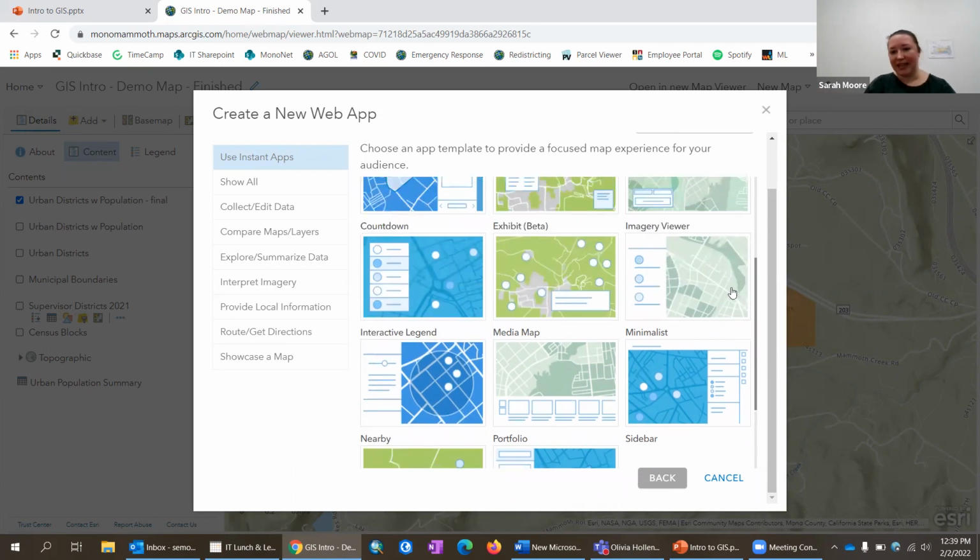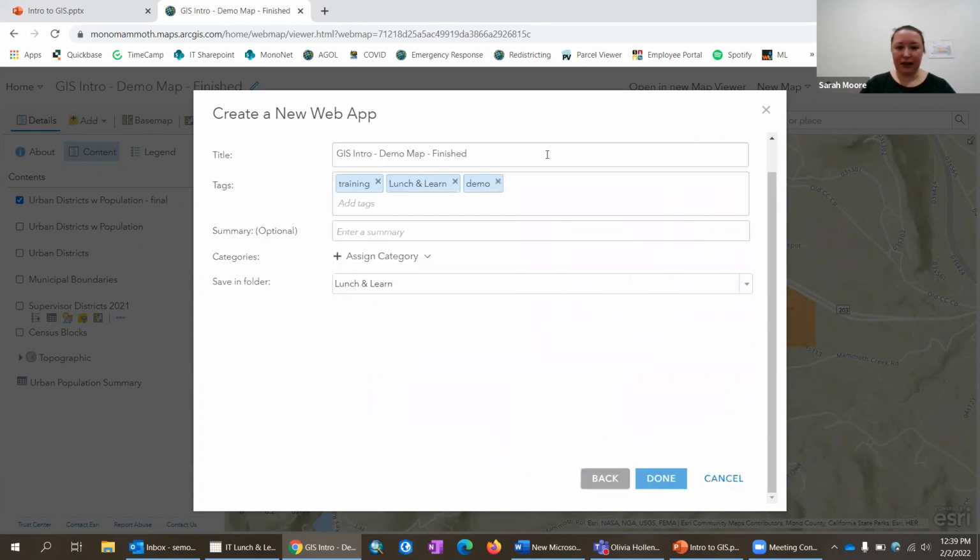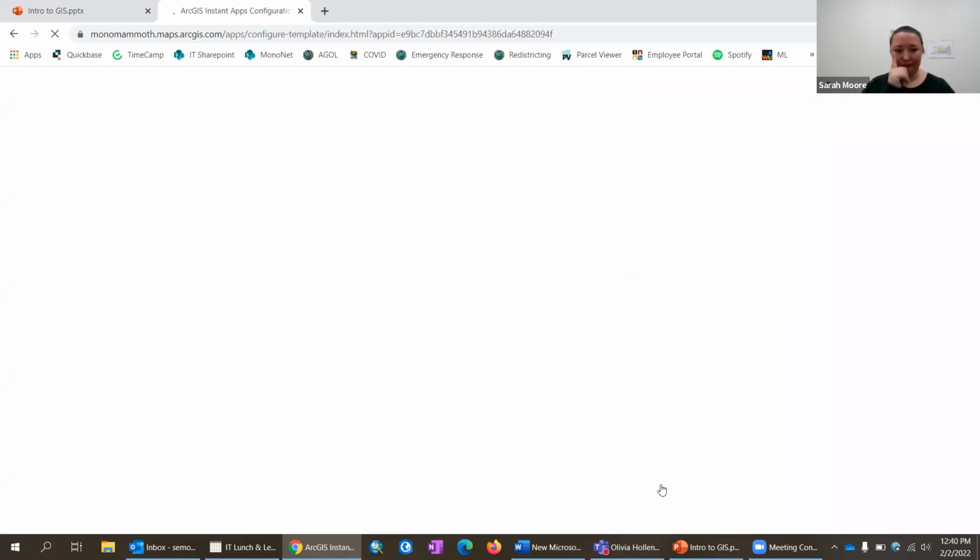You also have something like this minimalist one that is just going to show you the map and the legend and let you zoom in and zoom out. That's really all I need here, right? I don't need to clutter it up with all these extraneous tools. So I'm going to select that one, say create a web app. And again, you got to give it a name so it can be saved. Please do a better job than I did. Metadata is important, y'all.